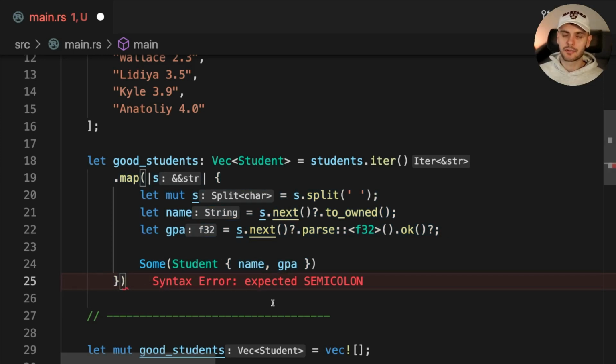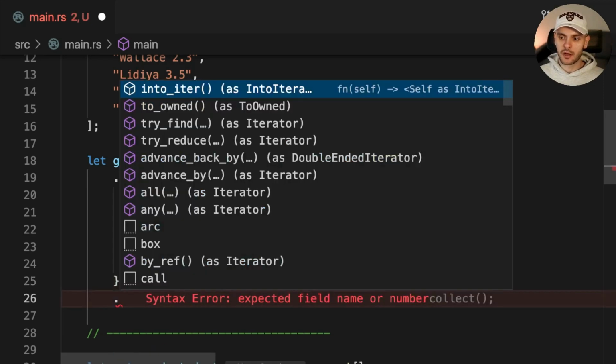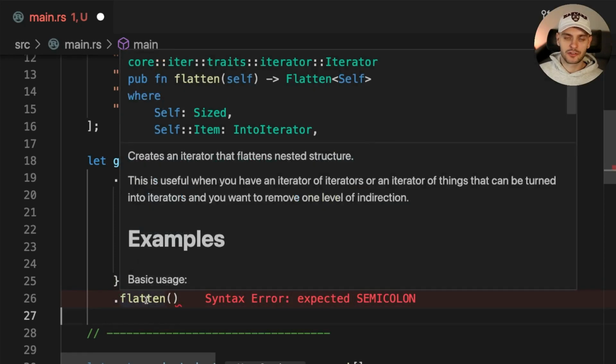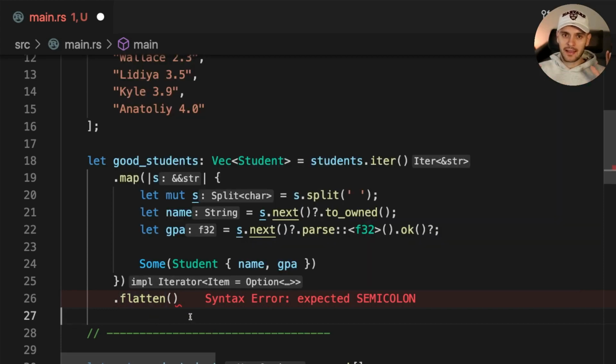Next, let's filter out the None variants. One way to do this is by calling the flatten combinator. Flatten will consume our iterator and return a new iterator that flattens nested structure. In this case, we're flattening an option that contains a Student to just a Student, and all the None variants will be excluded automatically. Next, we need to filter out all the students that have a GPA less than a 3.5. To do that, we can use the filter combinator.